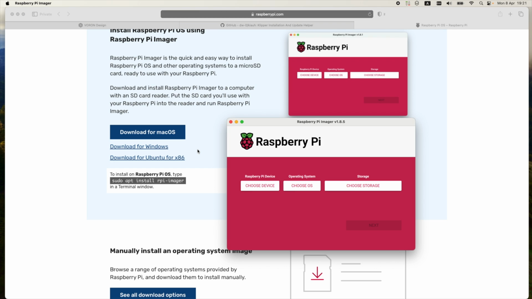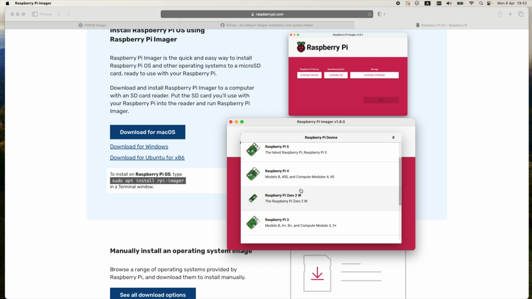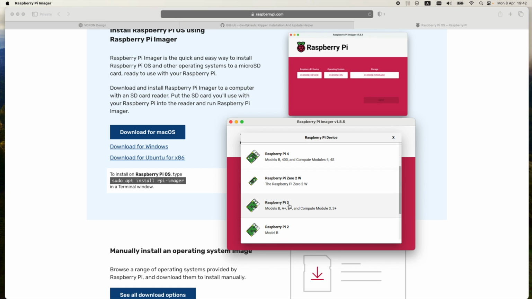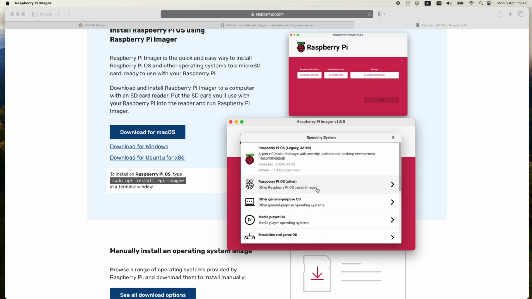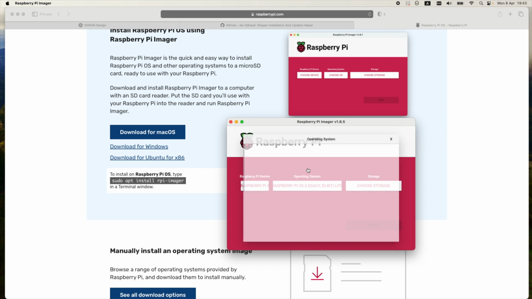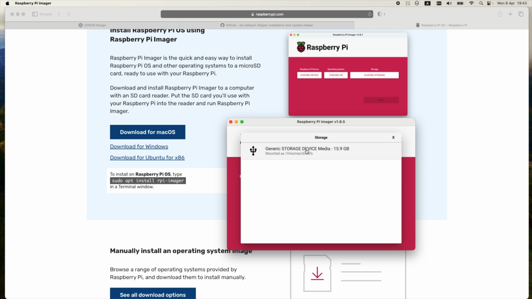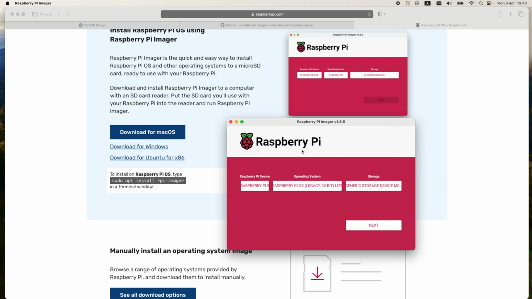So, first thing I'm going to do is choose the device I'm going to install the OS on. In my case, it's going to be a Raspberry Pi 3. Next, I'm going to choose the OS. I'm going to go with Raspberry Pi OS Legacy Lite for my case. And now choose the storage. This is the SD card from the Raspberry Pi we are choosing as the storage device. Tap on that and click on next.